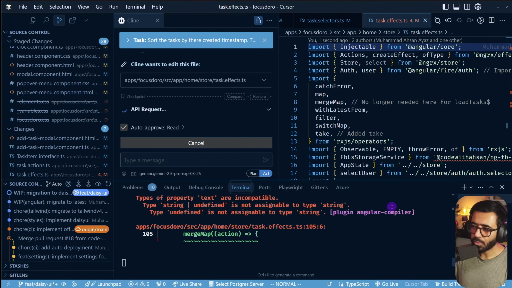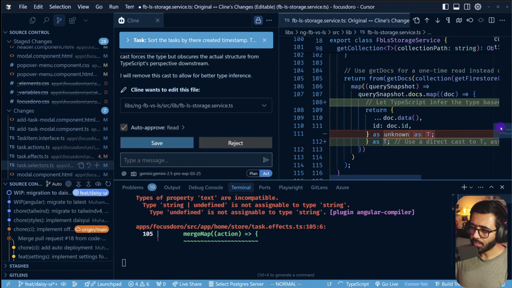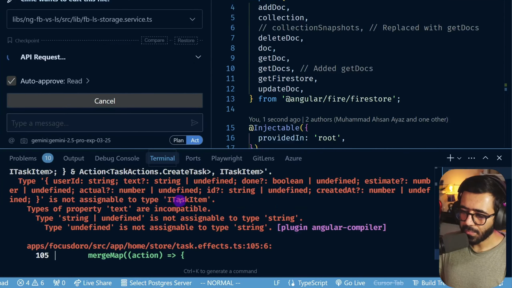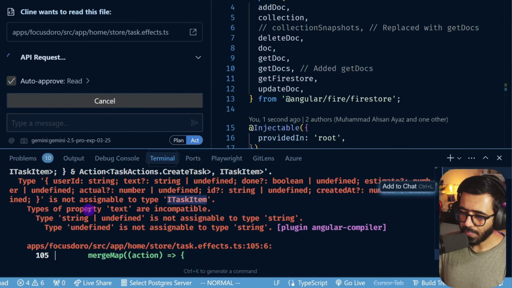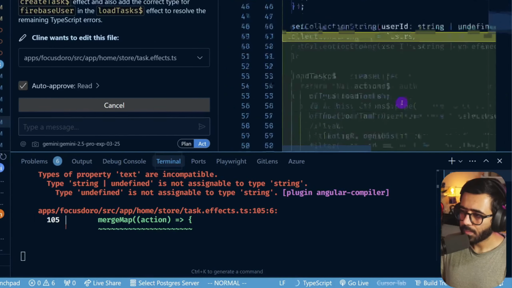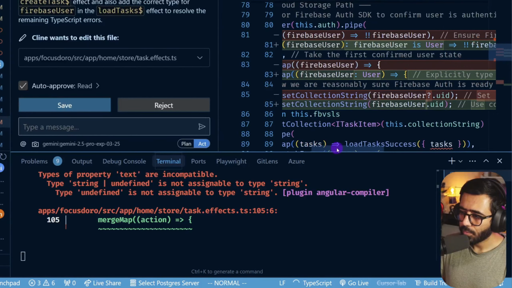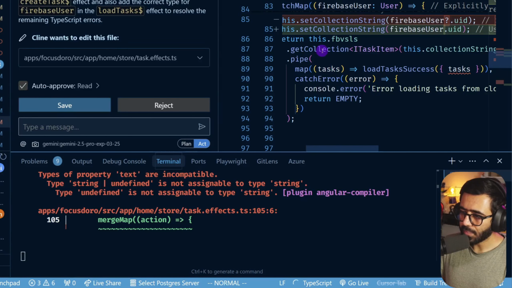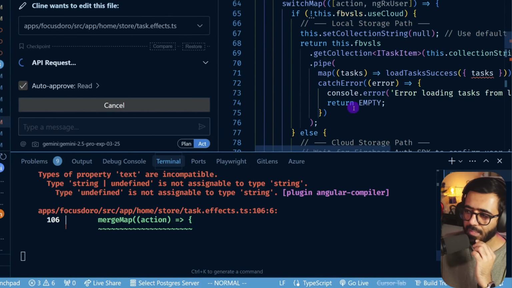We still have a bunch of issues here as well. All right, so some changes are being made here in the service as well. Okay, let's save that. Now in here, you can see that this says this is not assignable to ITaskItem because the text property is incompatible. Okay, let's see. Now it's also adding types to auth, which were missing before. And now it says unknown is not assignable to type tasks, whereas it says getCollection here, but it doesn't seem happy with that. Let's see.